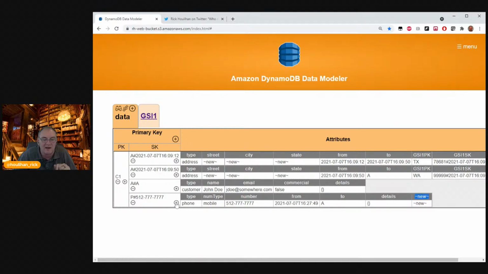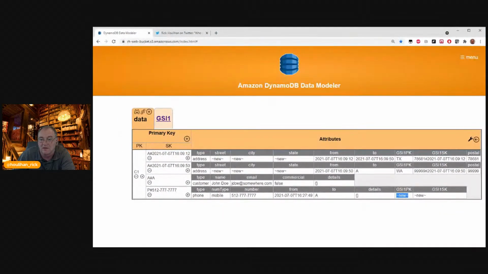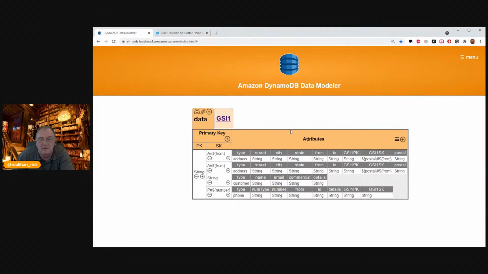So let's go ahead and create that index, add those GSI attributes. Okay, so GSI1 PK here is going to be the phone number, right? Because that's really what we're querying on. So we want to create a couple of value templates on this. And that's going to be number.